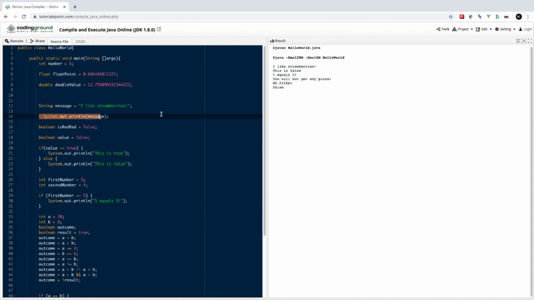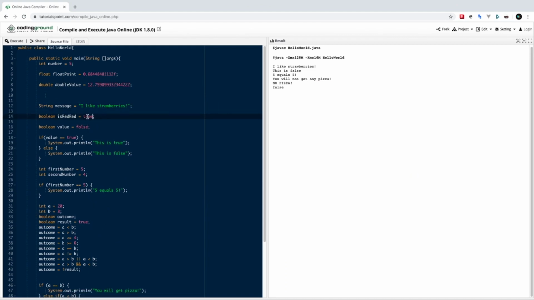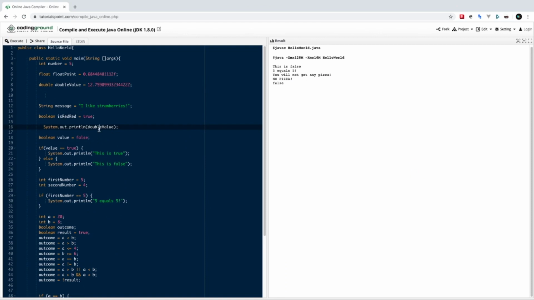So then we're going to talk about booleans, and a boolean is a true false value. It can't be anything else. It's either yes or no, true or false, 1 or 0. It's only 2 values we can really apply to it. We made a boolean called isRed, set it to true right here, and I can print that, and it will come up as true.